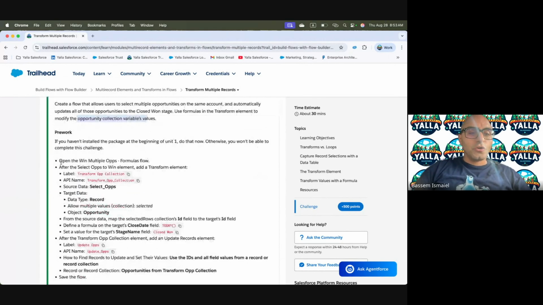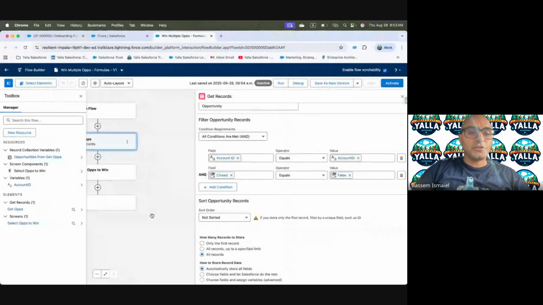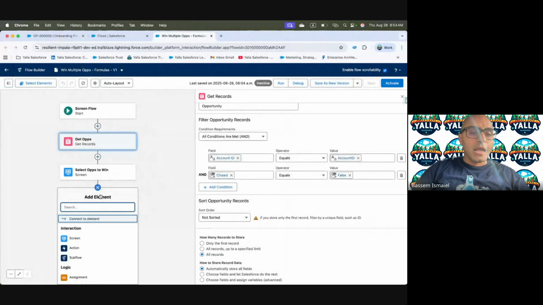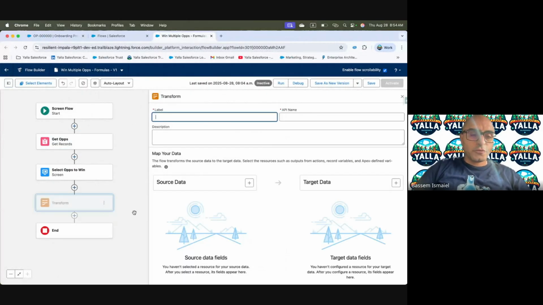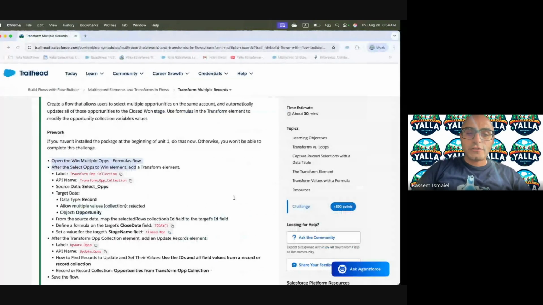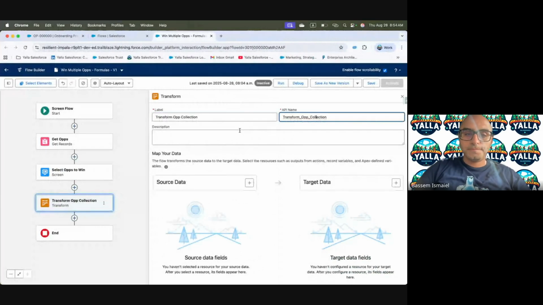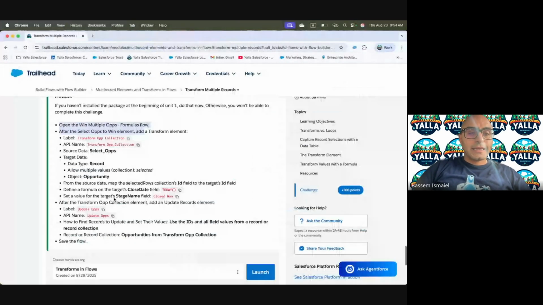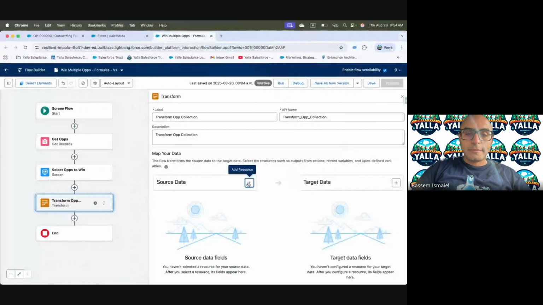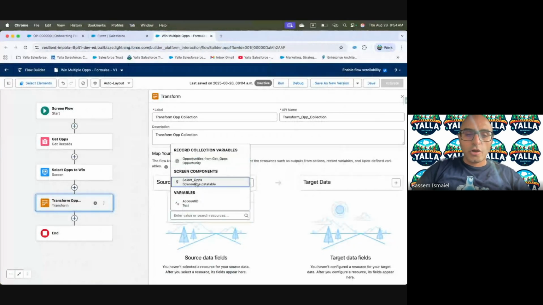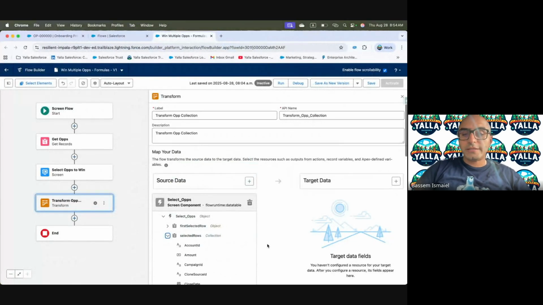All right. So open this flow. After the select opportunity to win, add a transform element. All right. So we have the screen flow already built. And I will add in here a transform element. And within the transform element, what do I need to map? Transform opportunity collection. Here we go. And again, it's the selected ops and it's gonna be the selected rows. So selected ops data table, and this will be a selected row.